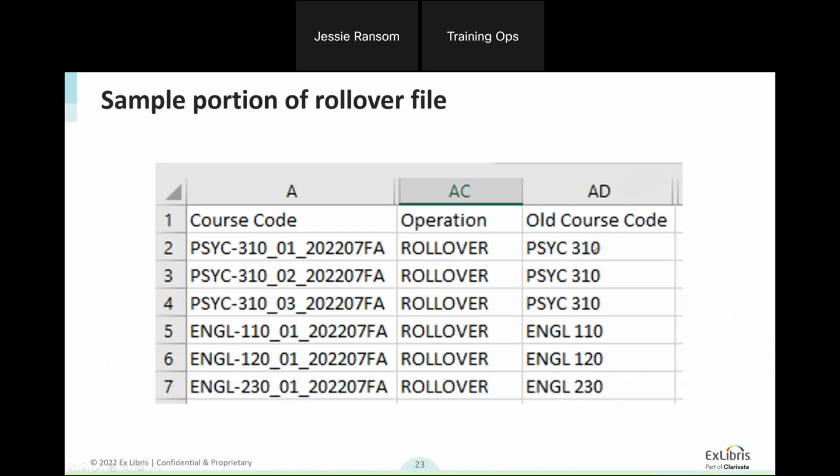So we have this Psych 310. We had one reading list for this pre-Leganto. We rolled it over into 3 different sections. So now there are 3 reading lists, one for each of the different sections, based on what we previously had for that one. Down here below, there's a one-to-one relationship instead. So you can see some of these different options. This is actually a portion of the rollover file. I just hid most of the columns.